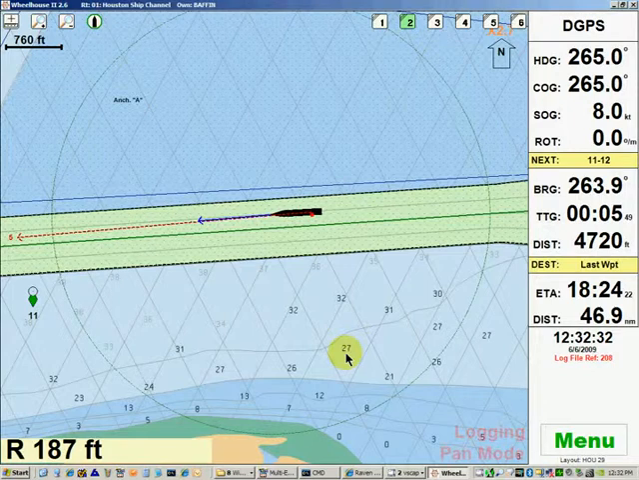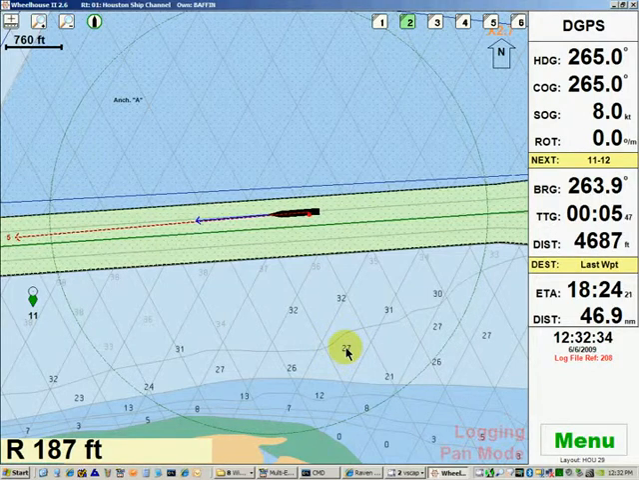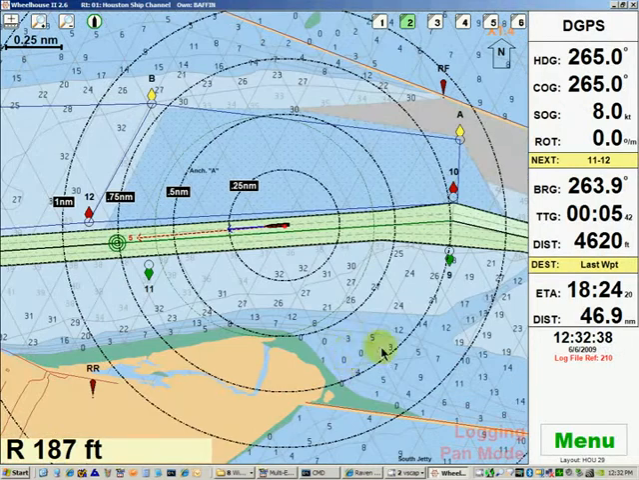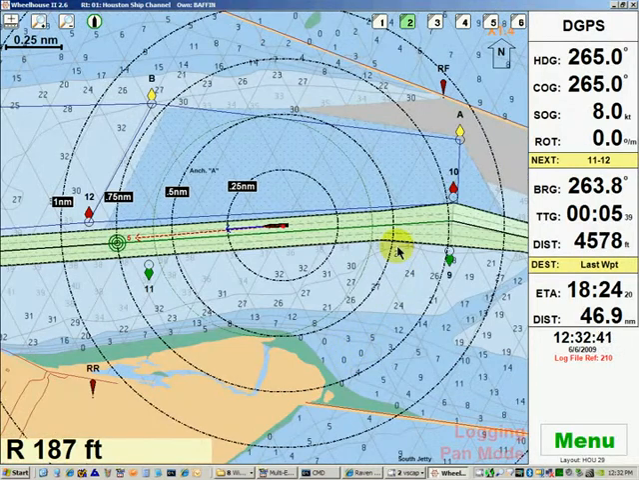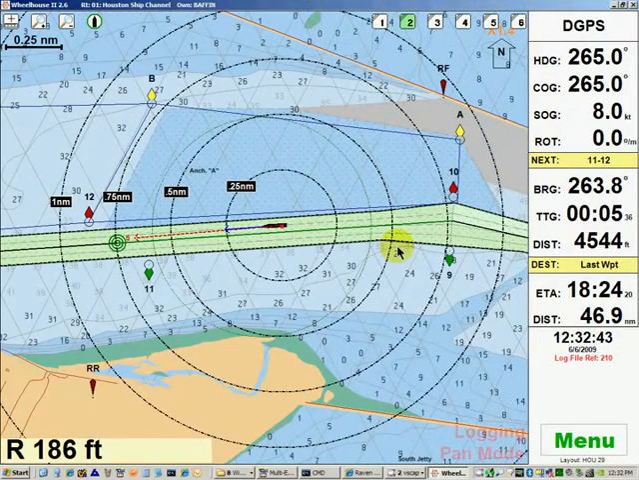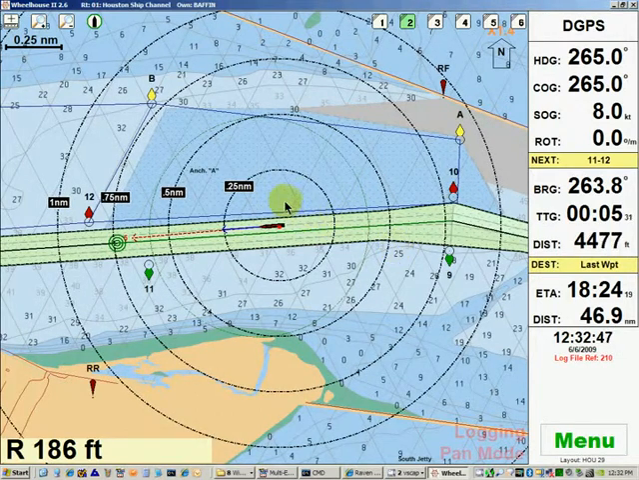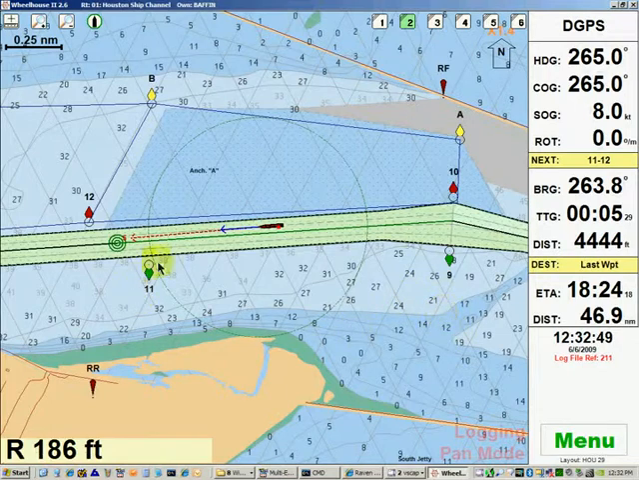The next function is the range rings. So if I press R, these are range rings that are somewhat similar to the radar range rings on the vessel. That's not to be confused with range circles. If I press R again, they go away.